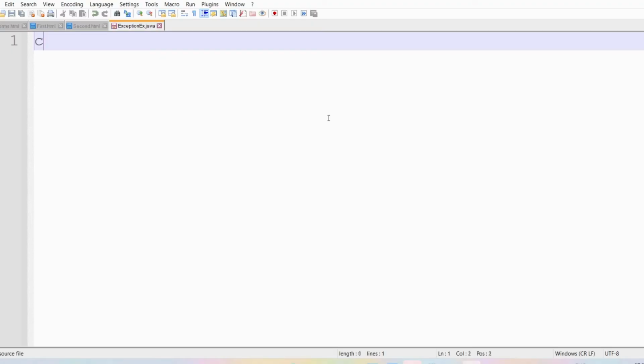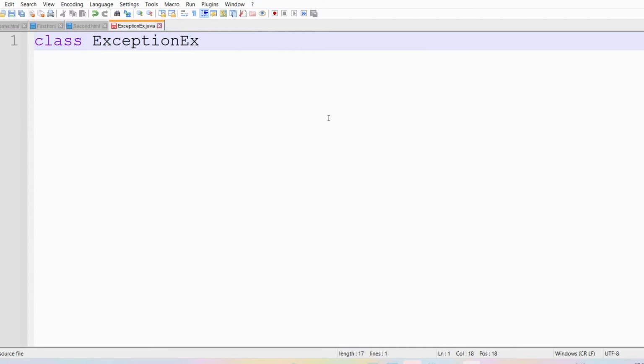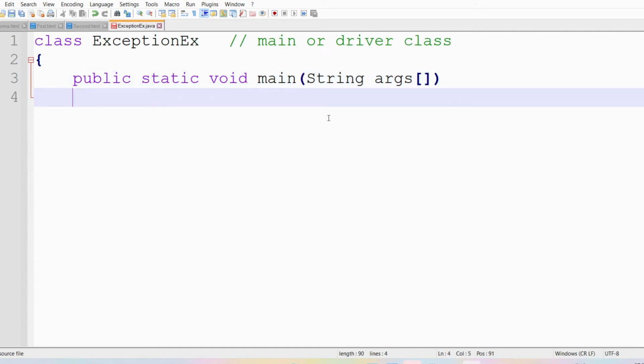Now let me define a class called ExceptionEx, because I have saved this program as ExceptionEx.java. This class I can call the main class or driver class. Inside this main class I will write the main method, so I need to write public static void main(String args[]), or any name I can write.